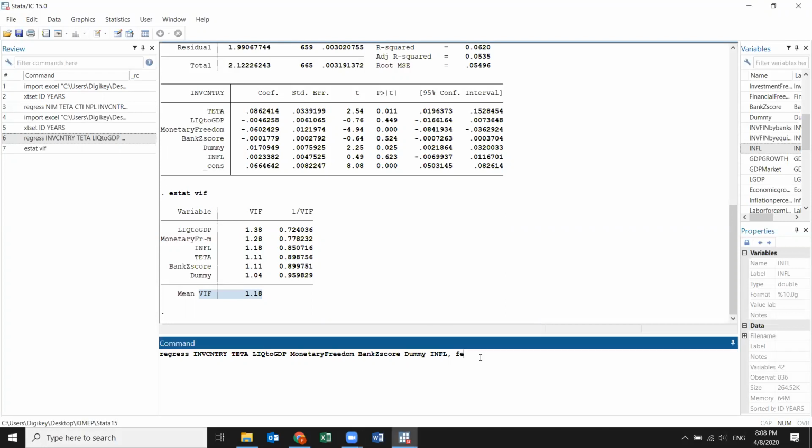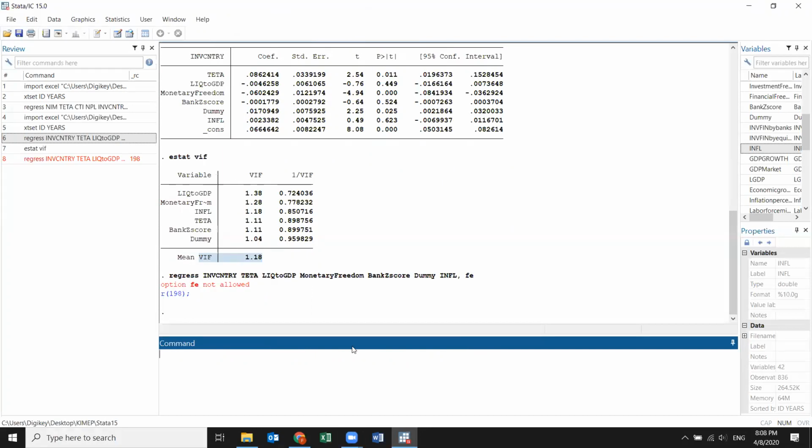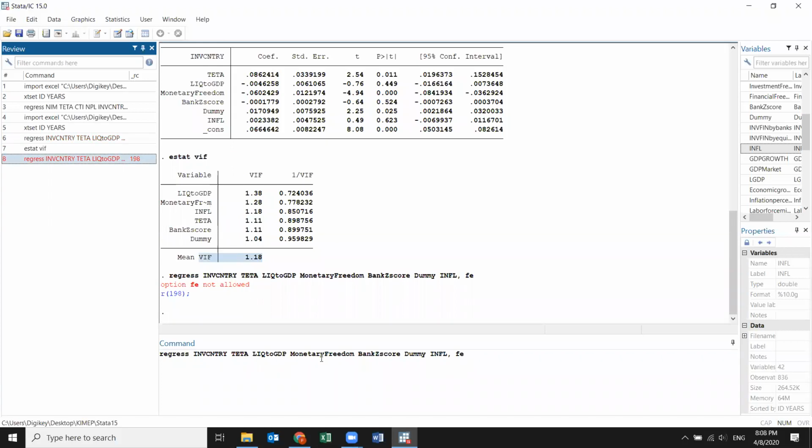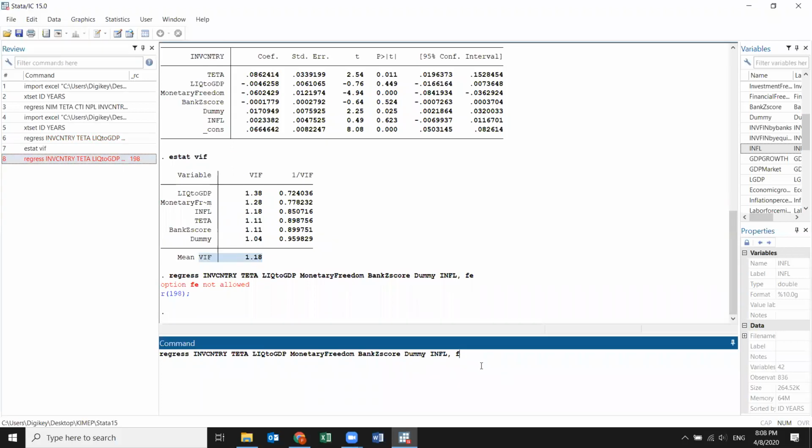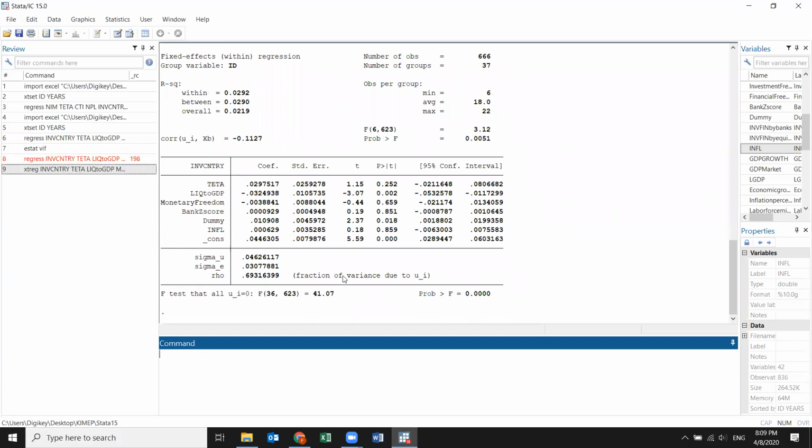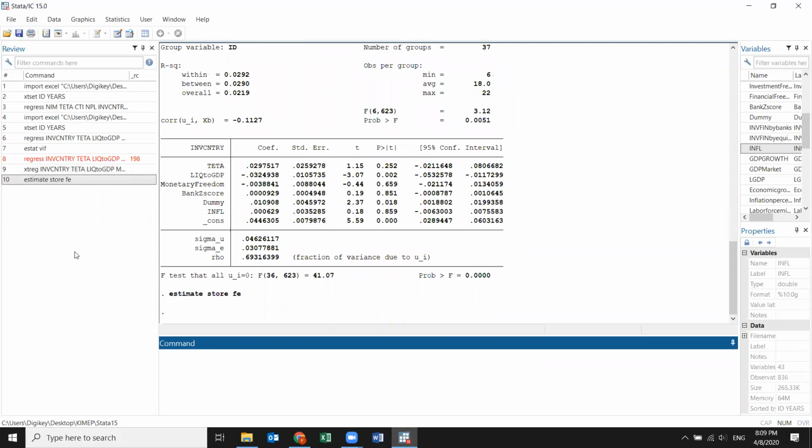Now, we are doing the fixed effect. First of all, the option is not good because we're not regressing. It should be xtreg. Okay, we did the fixed effect. Now we need to save it as fixed effect. So we save it.